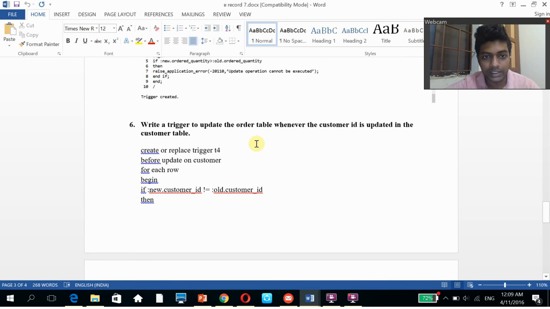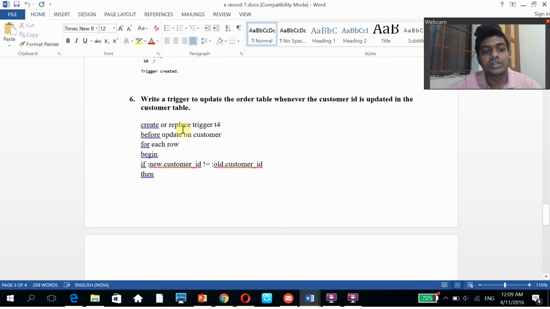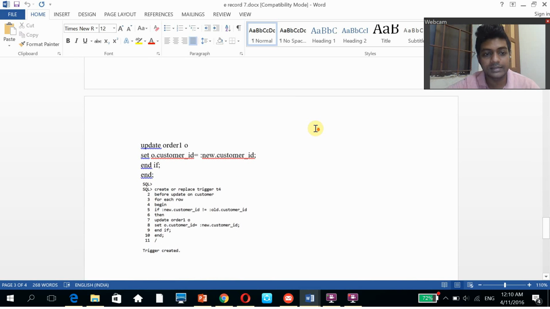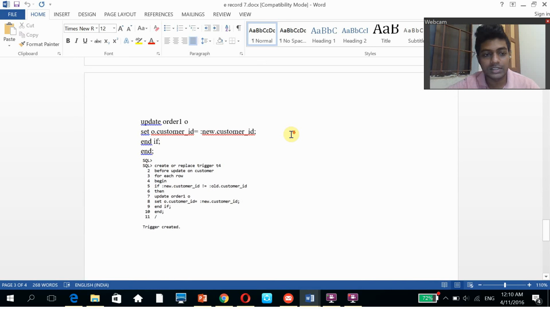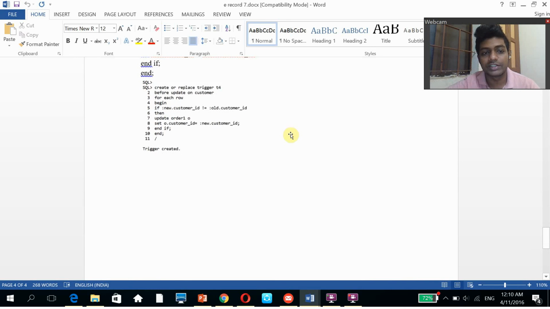Write a trigger to update the order table whenever the customer ID is updated in the customer table. So create or replace trigger T4 before update on customer for each row. Begin if new.customer_ID is not equal to old.customer_ID then update order 1 O set O.customer_ID equal to new.customer_ID; end if; then end. So the trigger is created.